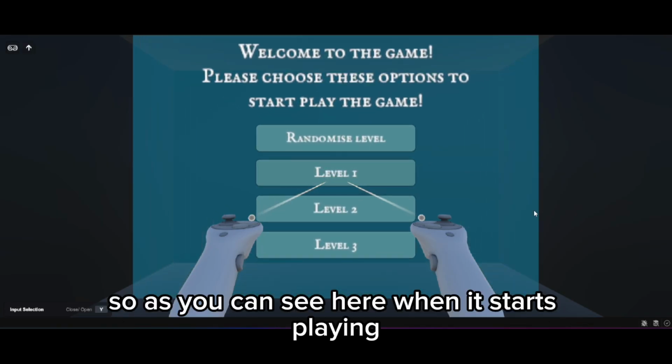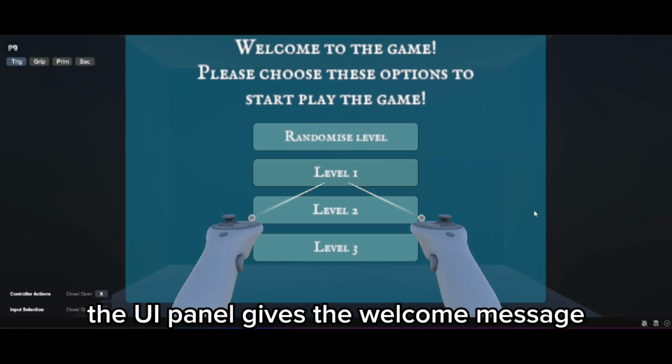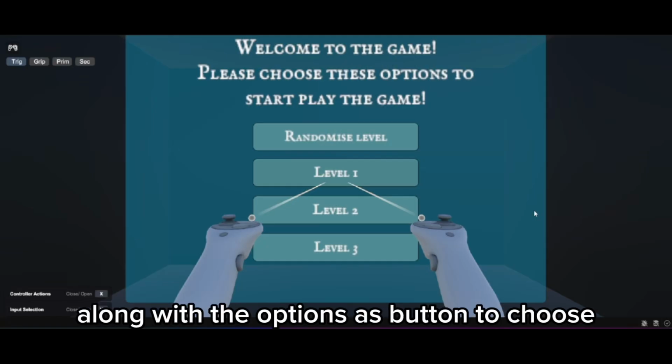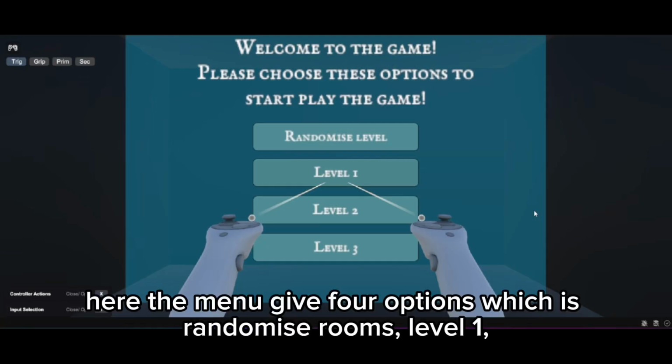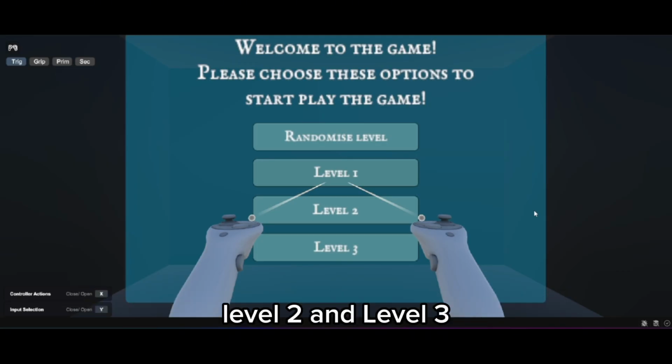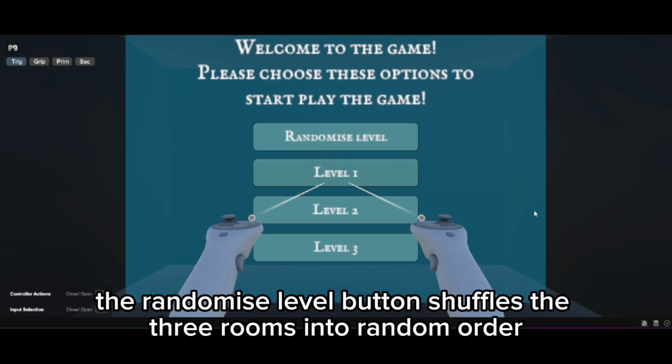As you can see here, when it starts playing, the UI panel gives the welcome message along with the options as buttons to choose. Here, the menu gives 4 options, which are randomized rooms, level 1, level 2, and level 3. The randomized level button shuffles the 3 rooms into random order each time.